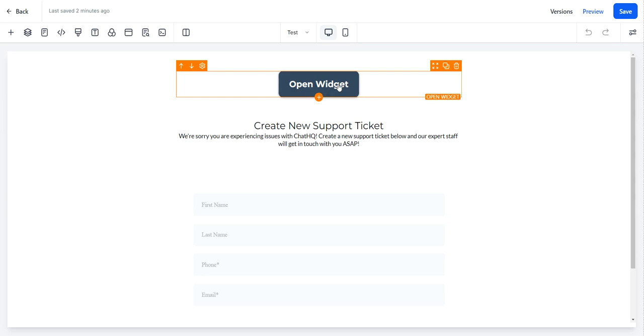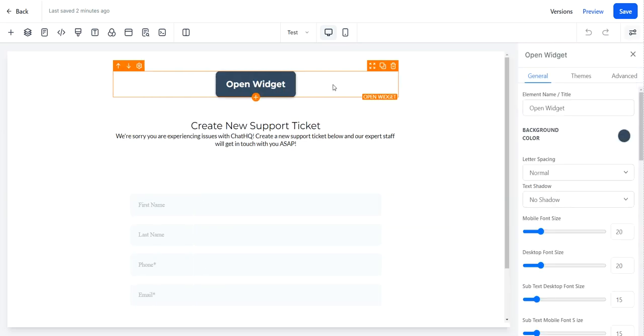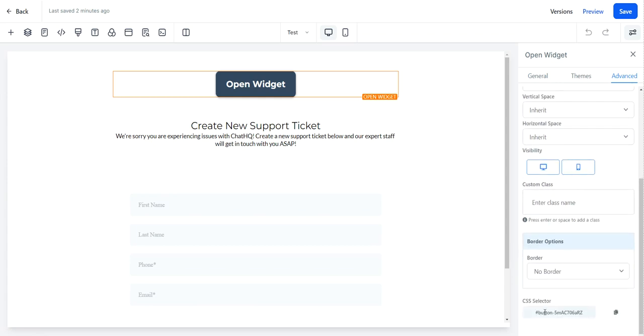You can select the element that you want to use. I'm going to use this open widget button. You're going to see all the settings appear over here on the right hand side. Go over to advanced and then scroll all the way down and you're going to see the CSS selector here. We're going to copy that code. Just click on the copy button here and then we're going to jump back into our ChatHQ portal.